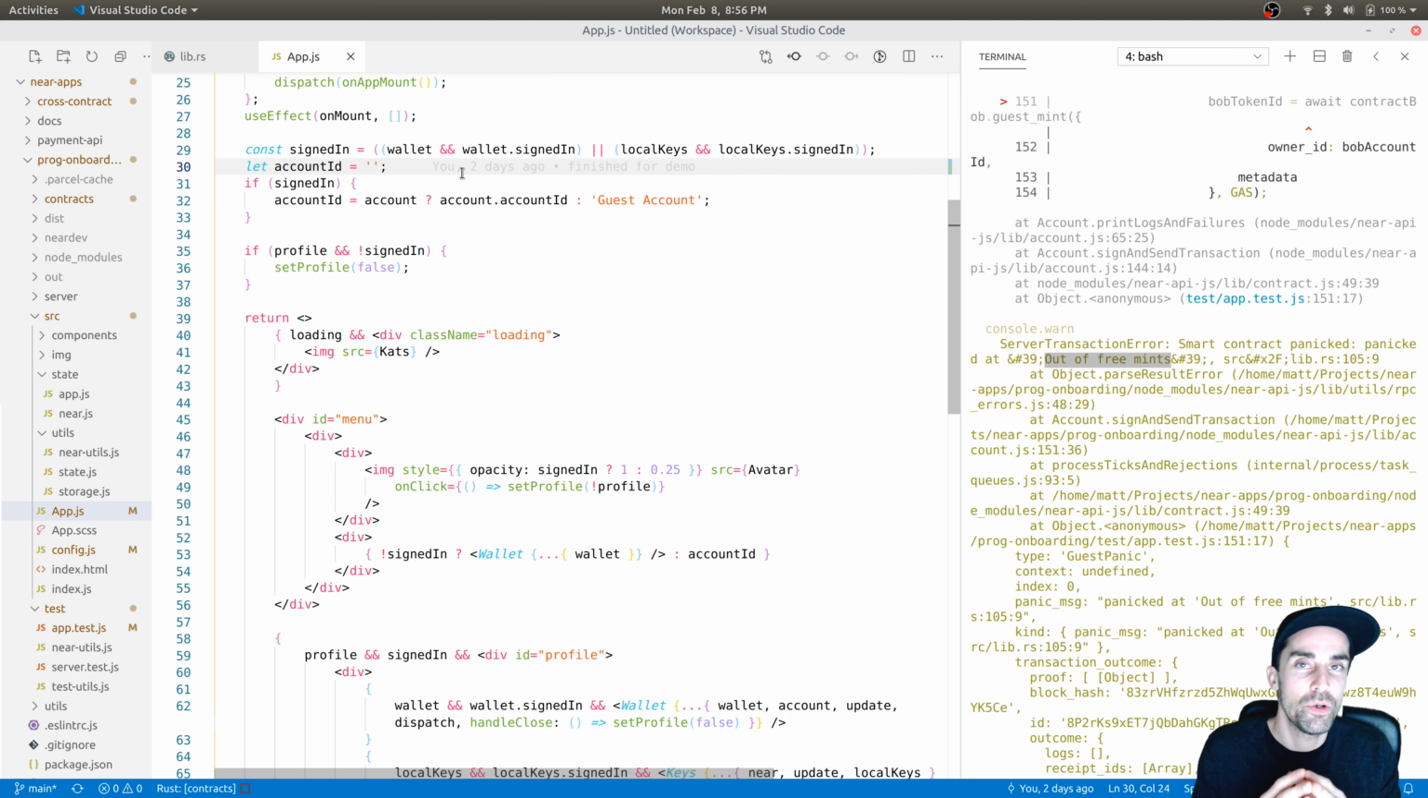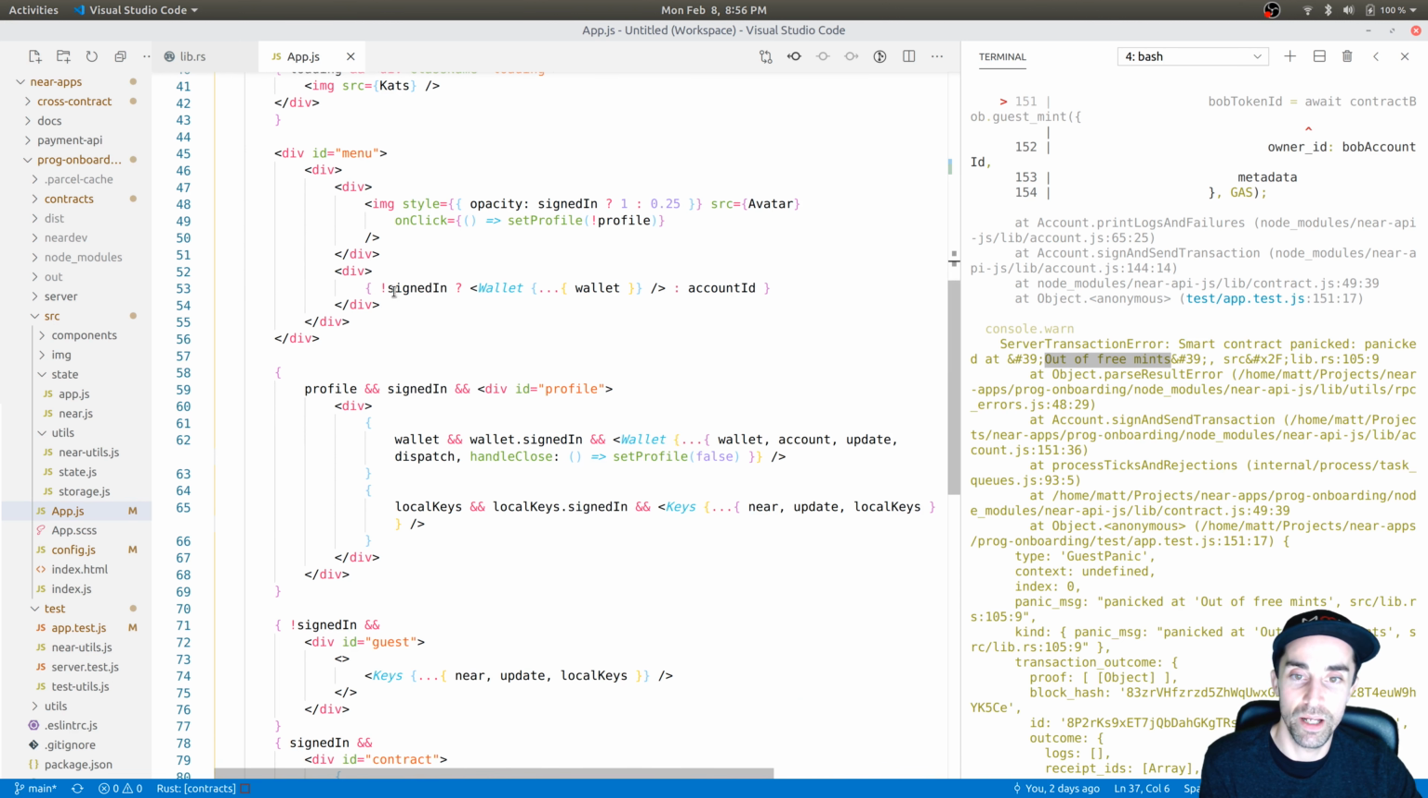If we want to make them do something, we could make them remember a seed phrase. If we want them to do absolutely nothing, we're going to have to remember their key for them and have them sign in with Facebook or Instagram or whatever. But anyways, signed in is either the wallet or the local keys. We check if we can get the account ID. We check if the profile is set or not, and so on.